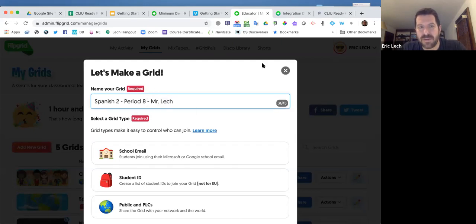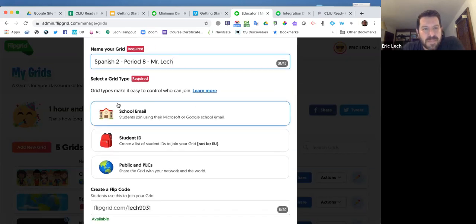And I like to put my name in my grids. So Spanish 2, period 8, Mr. Leck is the name of my grid. There are 3 types of grids that you can choose from. For student classes, you're going to choose one of these top 2.